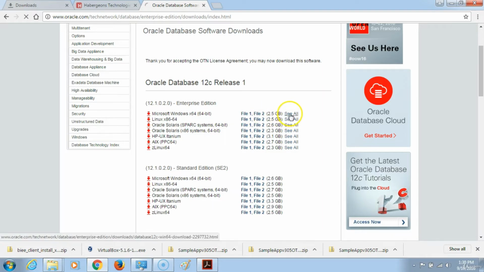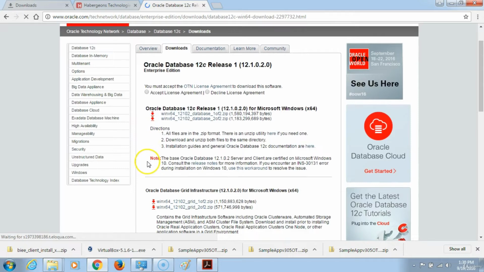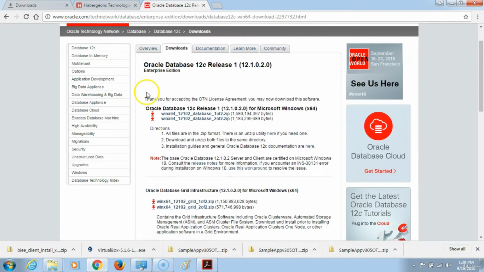So we'll click CO, and then we'll click on accept license agreement, and then we'll download the first file, and then click on the second file as well.